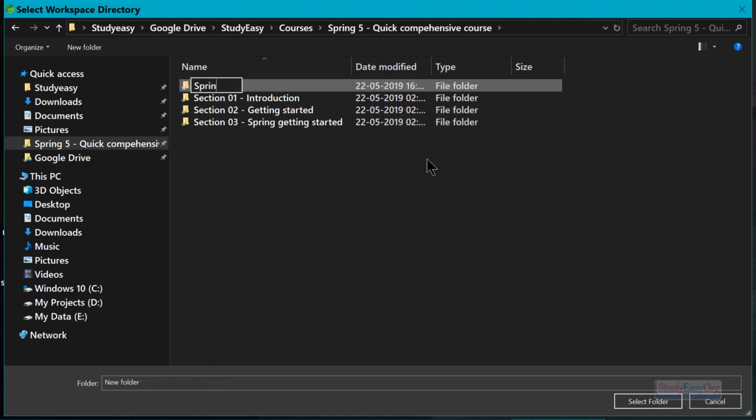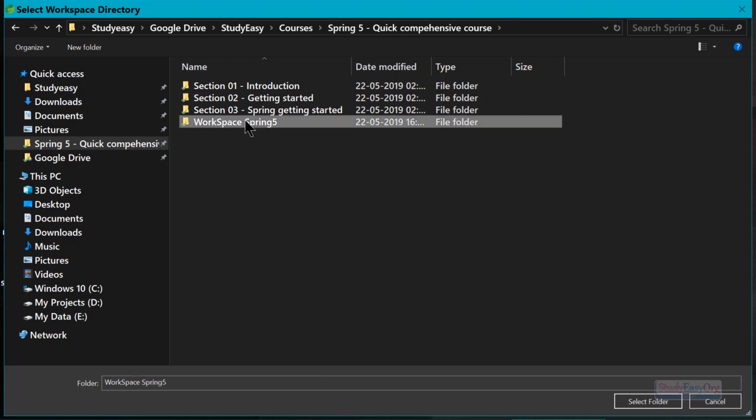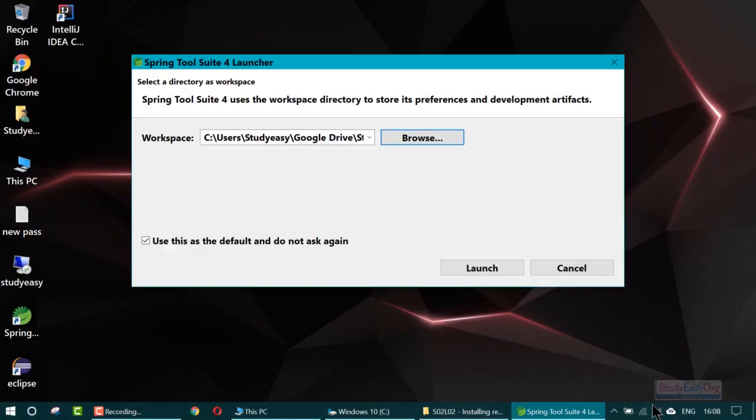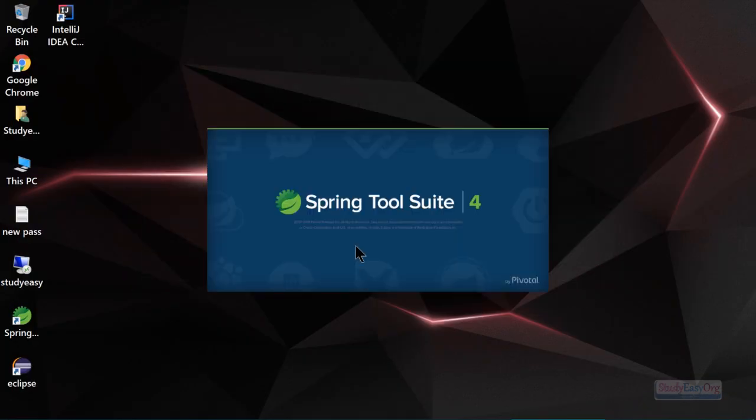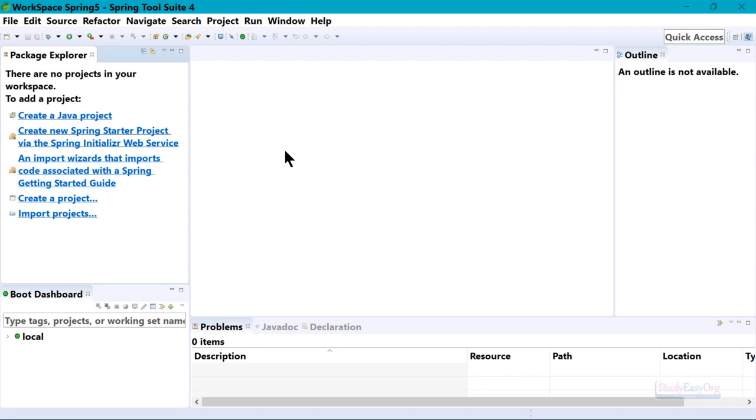So it would be like Spring 5 workspace. Here we go, and we will select this folder. Let me click on launch, and this will start the IDE. This will be the very first look of Spring Tool Suite, and definitely we can easily make out that this is nothing but Eclipse, which is optimized for Spring.